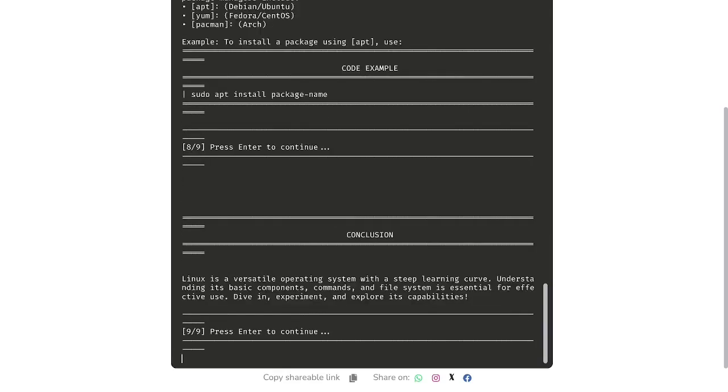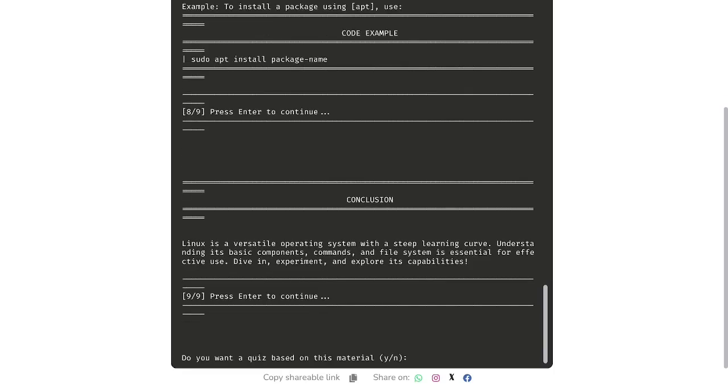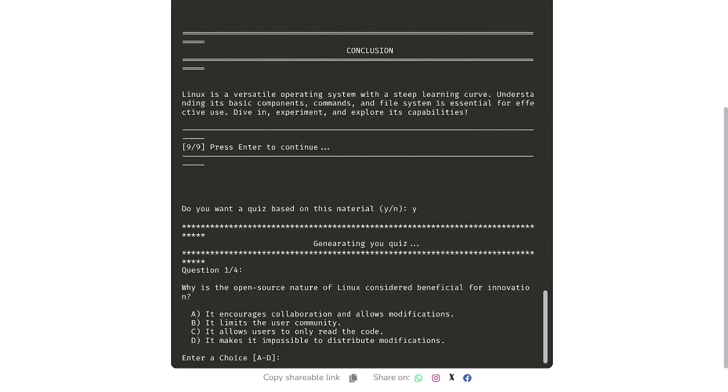And then it'll ask you whether you want to attempt a quiz based on this material. If you say yes, well, it'll start generating a quiz. Now it has generated your quiz and well, you can attempt your quiz.